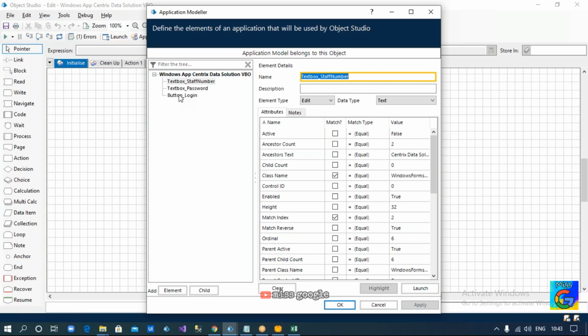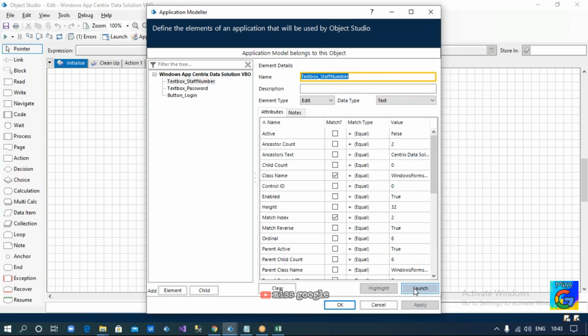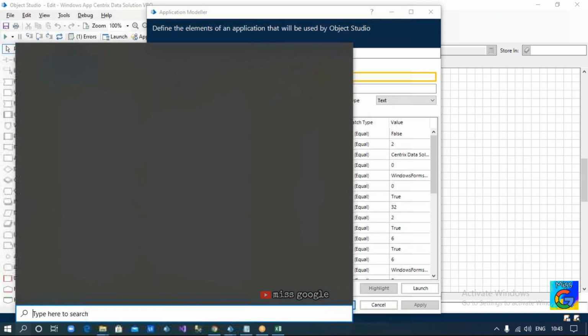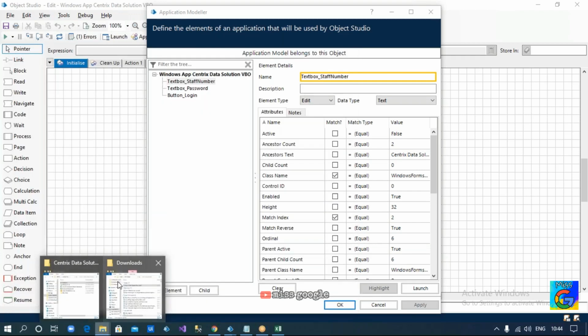So how are we going to capture the elements? First thing is, we have integrated the application. Now don't forget to launch the application from application modeler. Whenever you want to capture the elements in application modeler, don't forget to launch the application from application modeler. Sometimes most of the mistakes you people will be making when you are practicing, right? Most common mistakes, I'm telling you, most common mistakes.